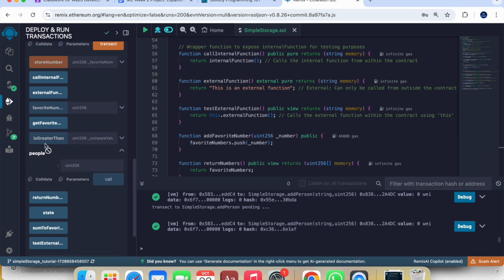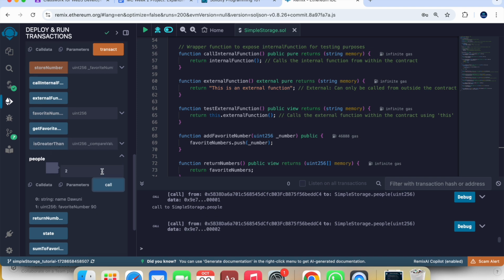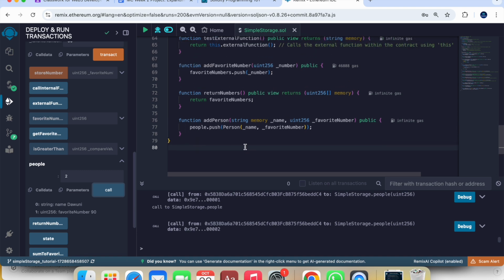So here, if I input indexes, I should be able to see each person added. If I say index 0, then I'll call it. You can see Sahabia, and the favorite number was 77. Index 1, Kweku with the favorite number 33. I added 3 people into the array, so 0, 1, 2. The last index is 2, Daune with a favorite number of 90. Right? So this is how it is. The add person is working too.